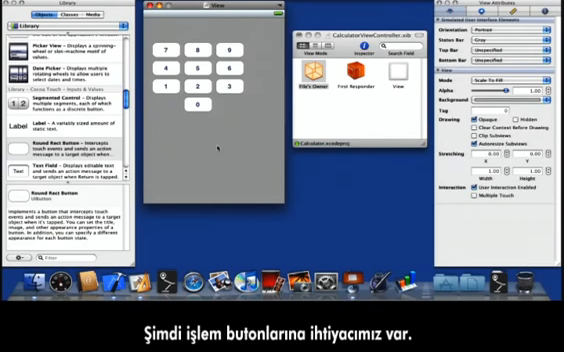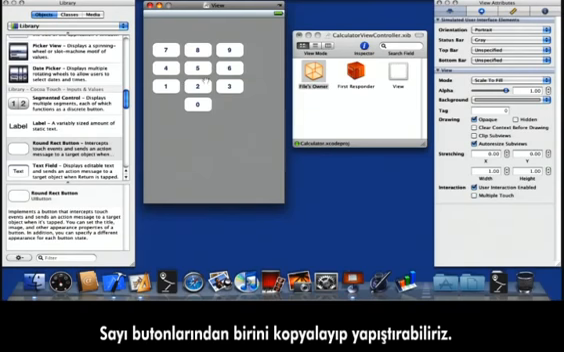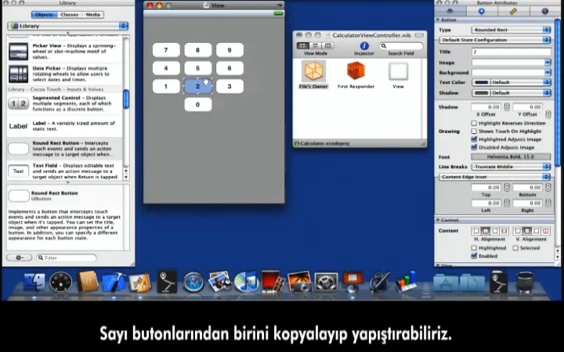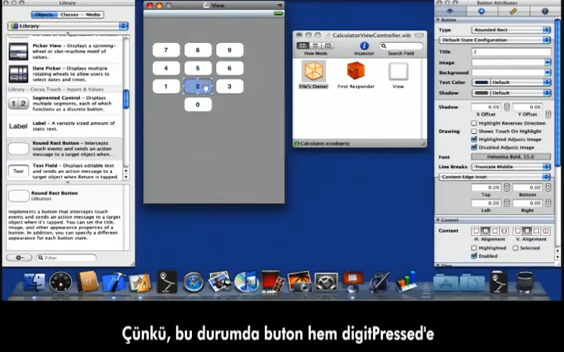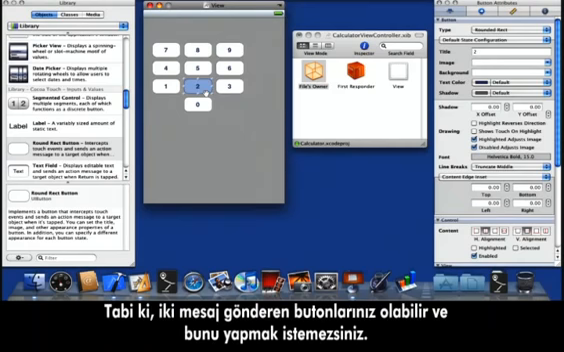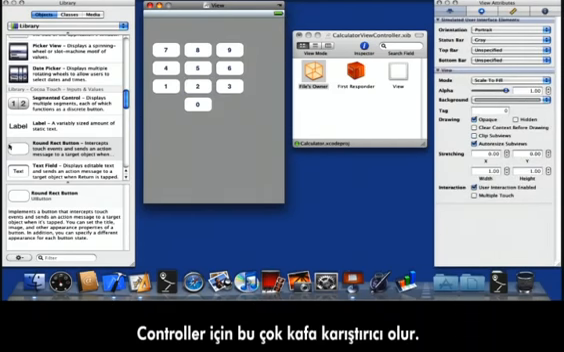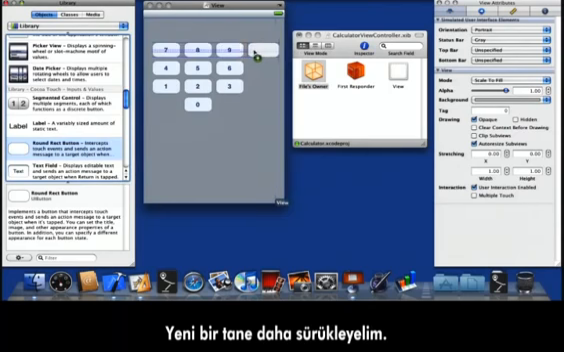Now we need operation buttons: times, divide, plus, minus, square root, equals. So I could copy and paste a digit button, but that would be bad. And that's because I would end up with a button that was sending both digitPressed and operationPressed. Okay? You can definitely have buttons that send 2 messages, and you don't want that. That would be very confusing to our controller. So I'm going to drag out a new one, set it here.